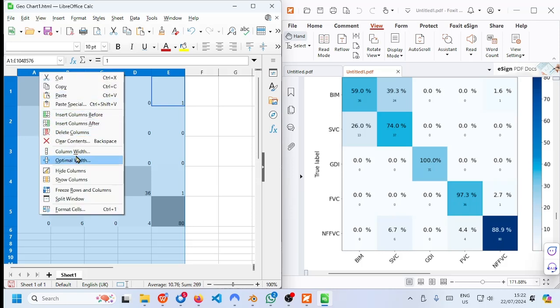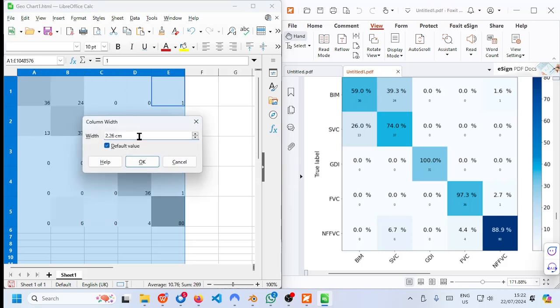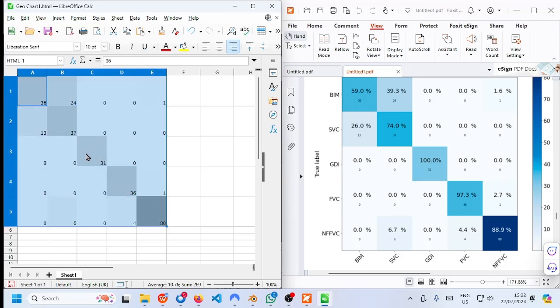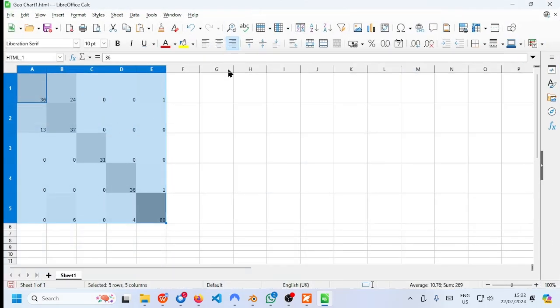Menu button, column width, and set it to be exactly 2 centimeters. Okay, so now it's exactly the same width and height. Another thing we might want is to center the writing. Let's make this a bit bigger, so we don't need the data right now. I'll center it both horizontally and vertically as well. There we are.